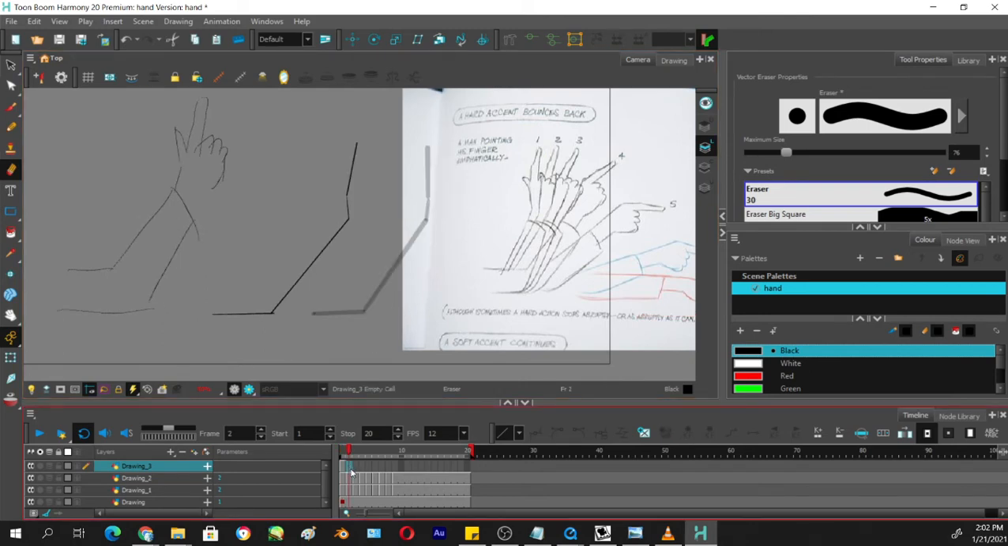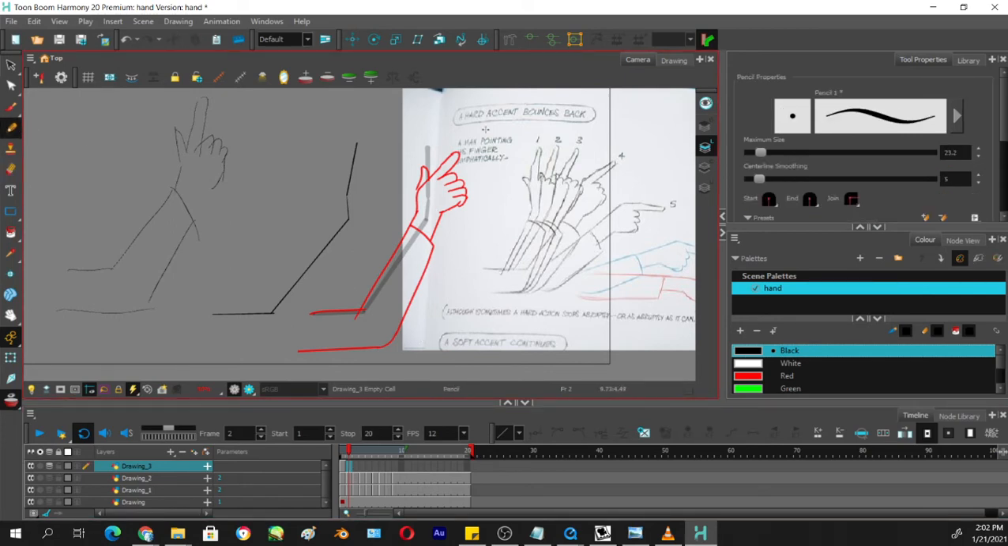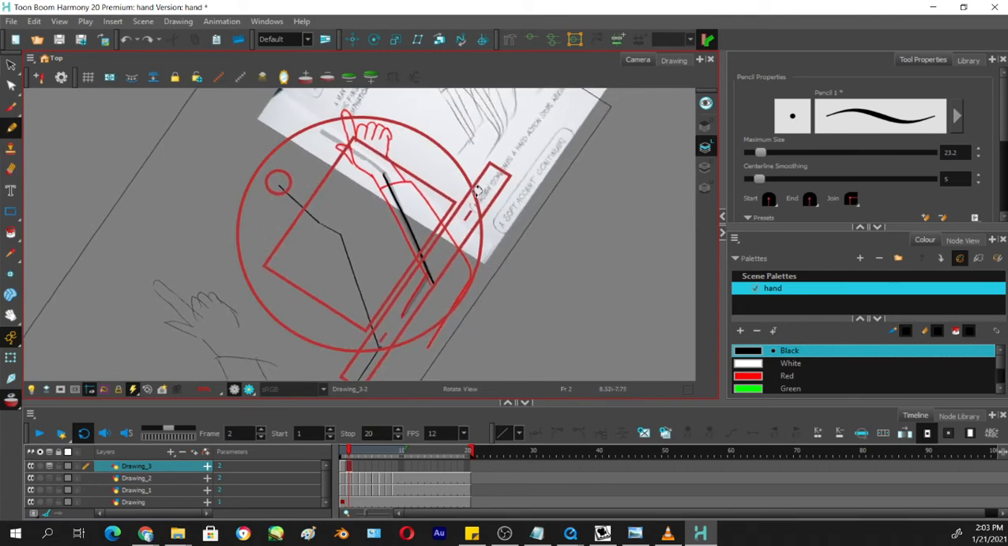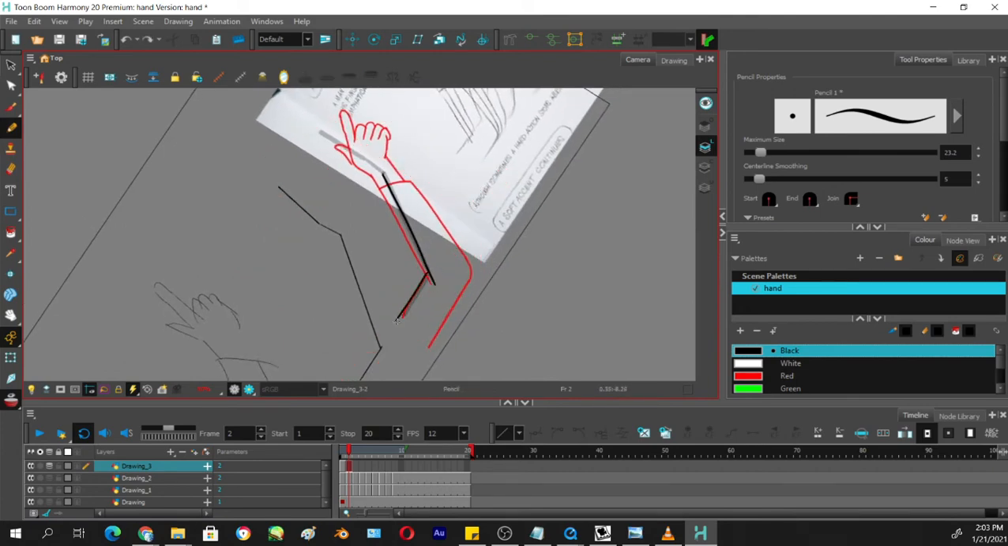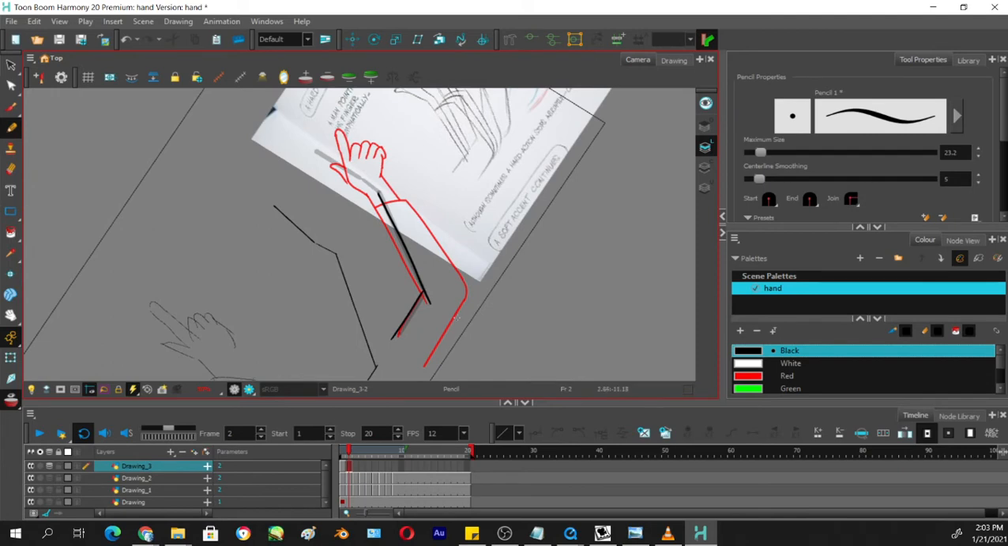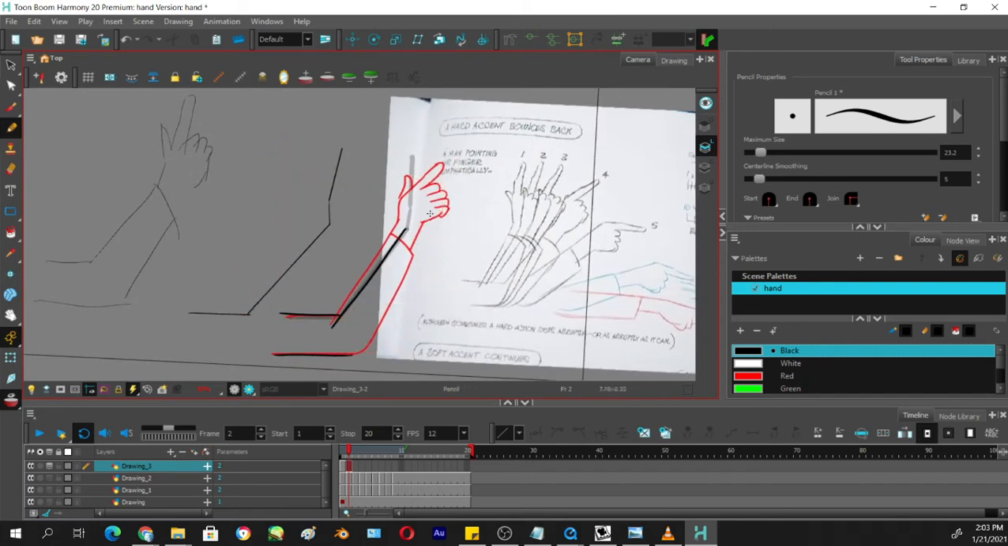So, go to frame 2. So we do the same thing. Okay. So, you can draw the arm. Make sure to move your canvas to your most comfortable angle. Okay, so then let's do the fingers.